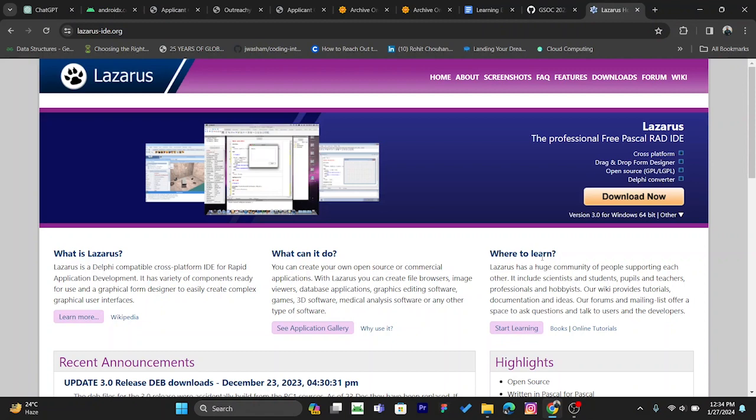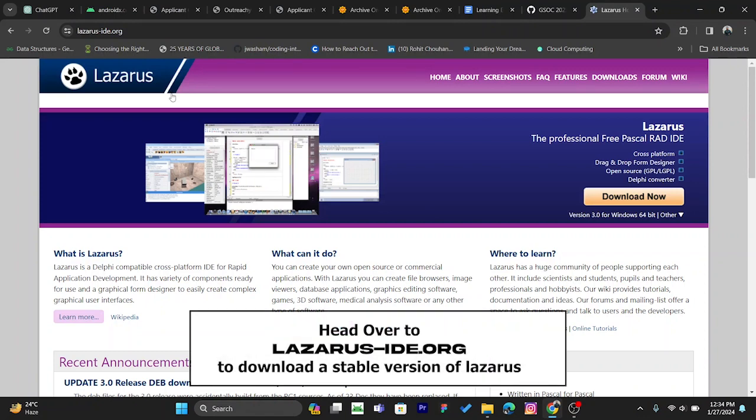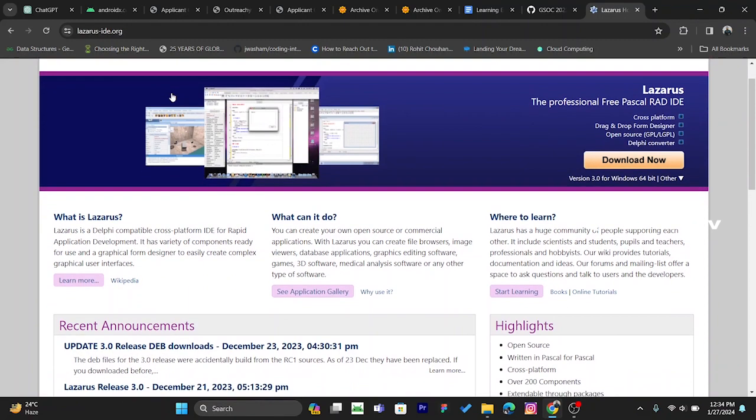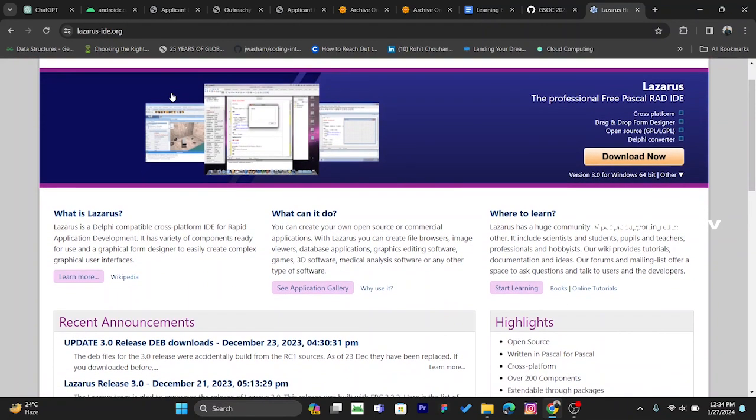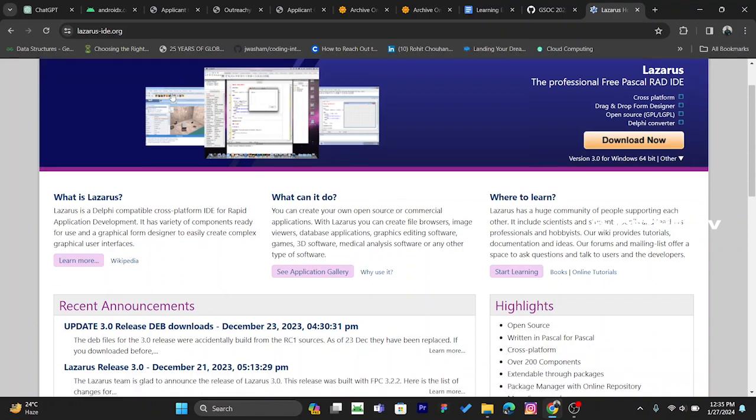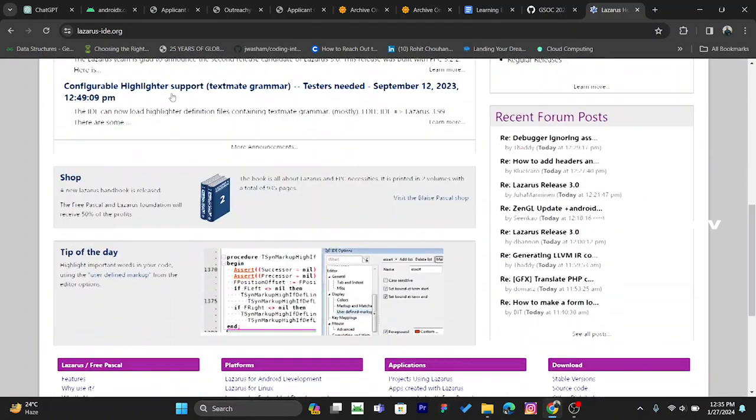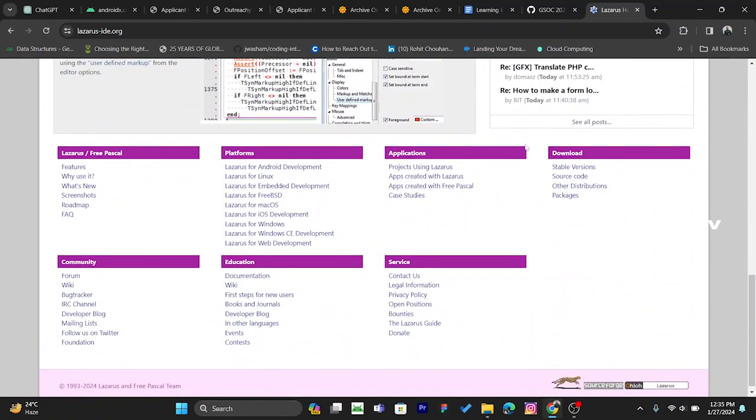So if you want to use Pascal on your local machine, which is your laptop, you would have to head over to Lazarus-IDE.org. Lazarus is an open source software that you can use to write your Pascal code on your laptop, and it's a cross-platform IDE. That is, you can use it on Windows, on your Mac, or on your Linux devices.